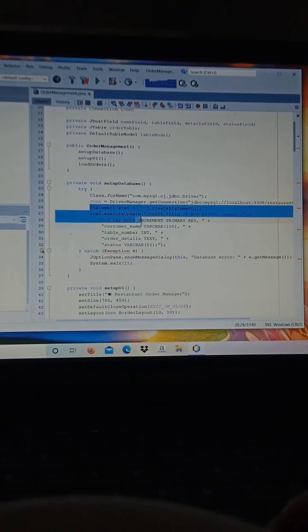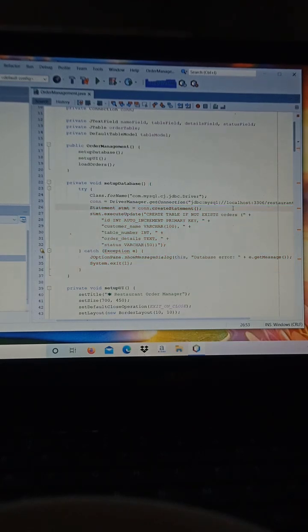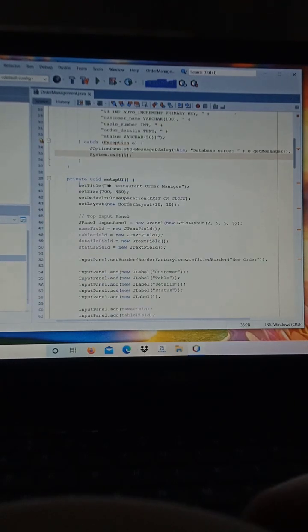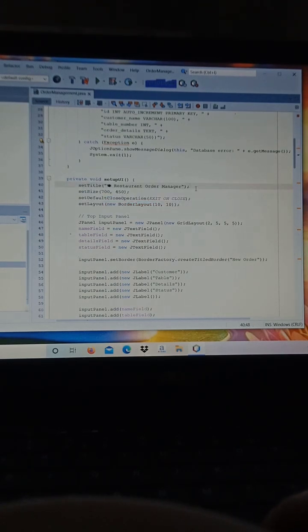In this part, it creates the orders table if it doesn't already exist. If any error occurs, it shows an error message and exits the program. In this part, it sets the window title and size, and uses border layout to organize the components.